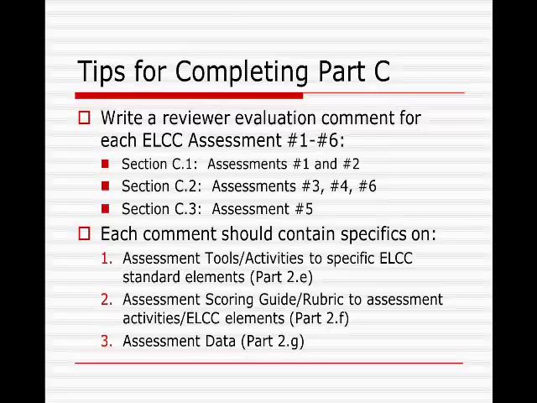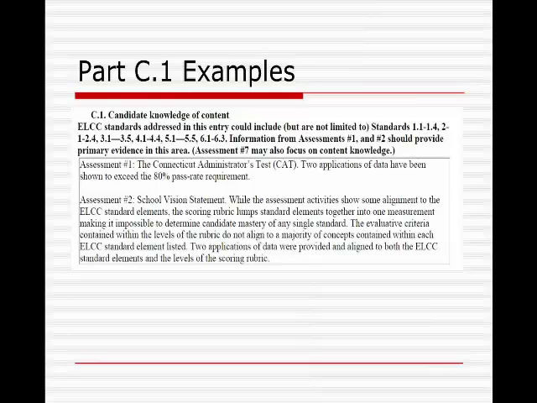What does the data say about the quality of the candidates, in terms of their knowledge level and skill level? So those are the 3 comments we want for every single assessment. Every single assessment should have those 3 parts in that comment. And I'll show you an example or 2.